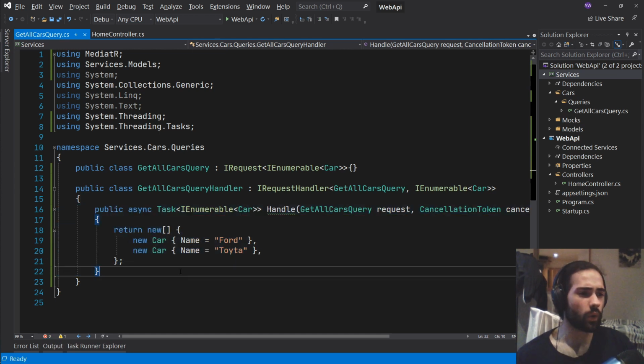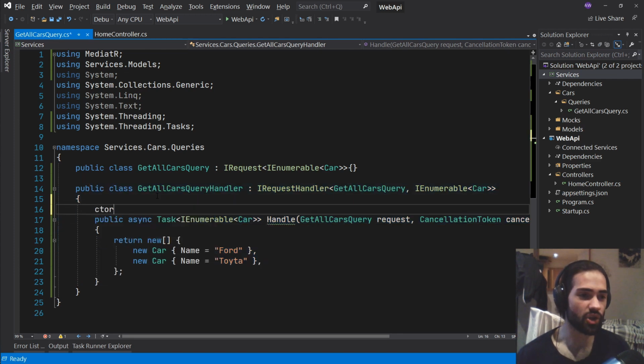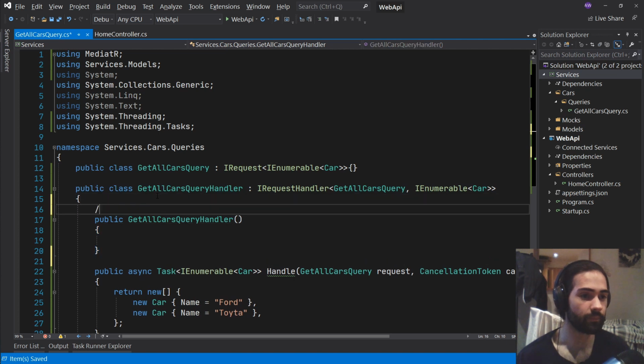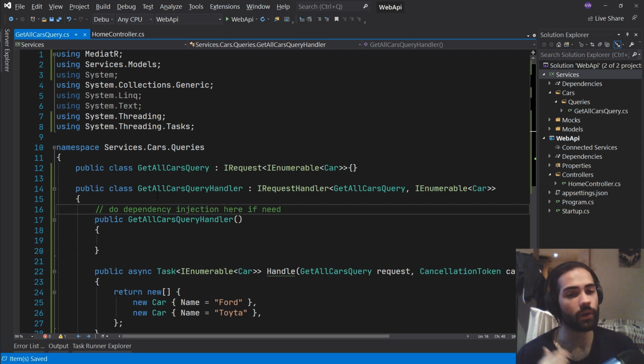Yeah, I just have a Handle where I return some information from. If I need to do my dependency injection, I can. I just create a constructor and do dependency injection here if needed, right? So if we need to inject the database or whatnot, we do it here, okay?